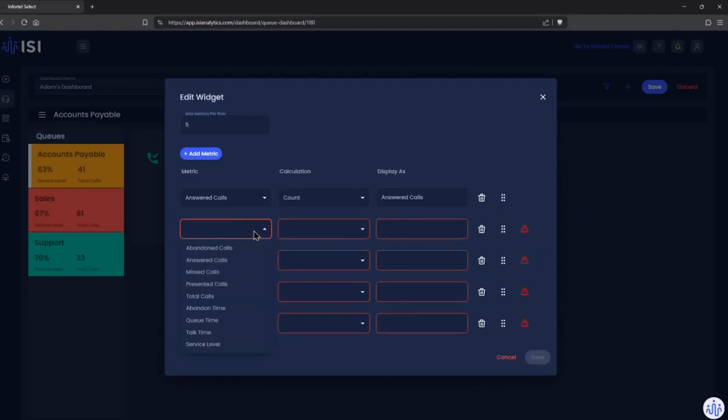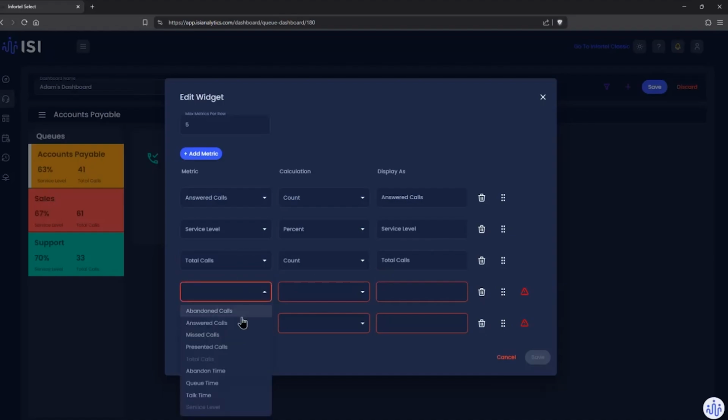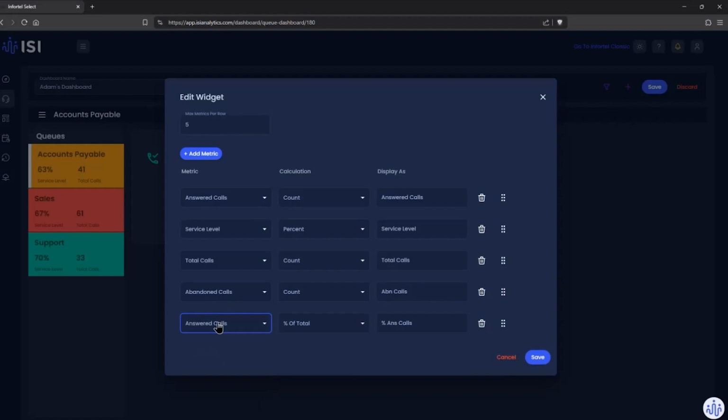We're going to do the drop down, and I'm going to do stuff like service level, which gives me the percentage. We're going to go ahead and do, say, total calls and account. Let's do abandoned calls, and then I'm going to add in answered calls. Even though we already have answered calls, we're going to add it in again.